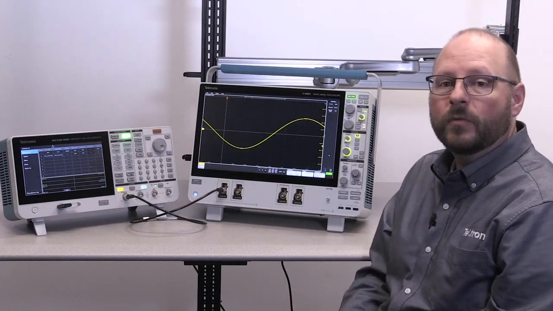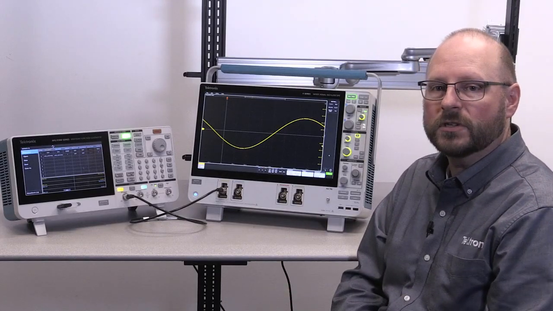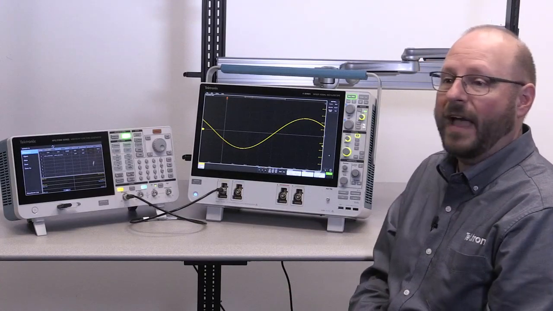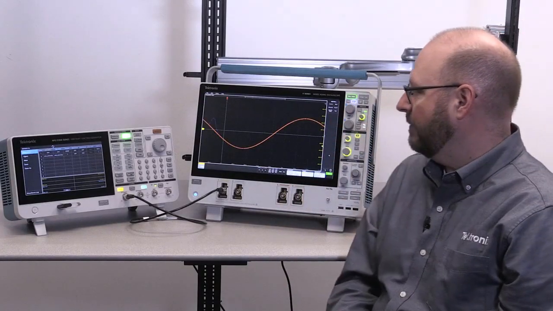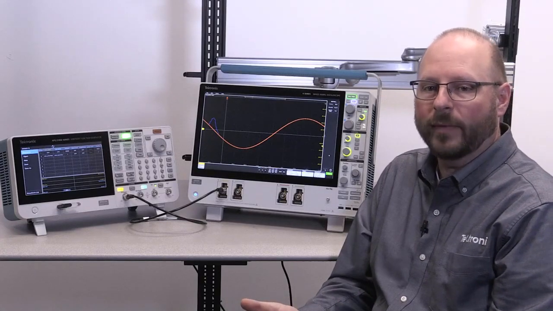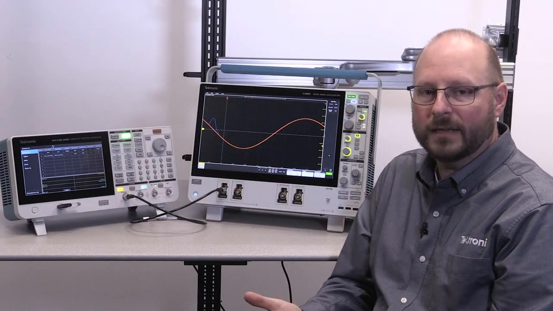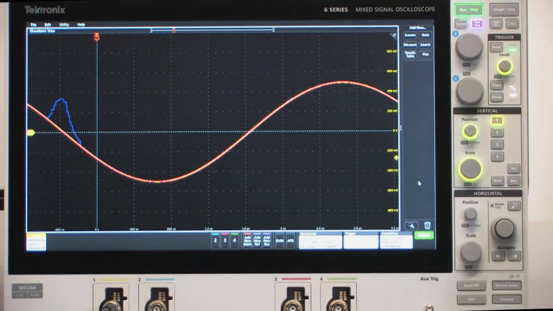In reality, we think maybe something's wrong with this sine wave and we can't quite see it with the normal acquisition modes. So I'm going to enable FastAcq by pushing the front panel FastAcq button. Now, FastAcq is an acquisition mode that optimizes the oscilloscope for high waveform capture rate, minimizing the blind time in between acquisitions. And you can see immediately we see a signal anomaly on the falling edge of this sine wave.